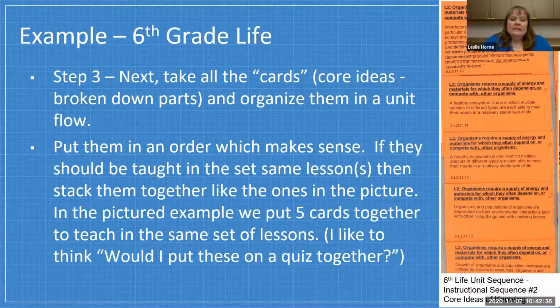In that instance, I like to think, would this be on a quiz together? If I would put it on a quiz together, I'm going to bundle it together. If I'm not sure I'm going to put it on a quiz together, then I might keep it separate until later down in the process, and I might decide to put it together then.